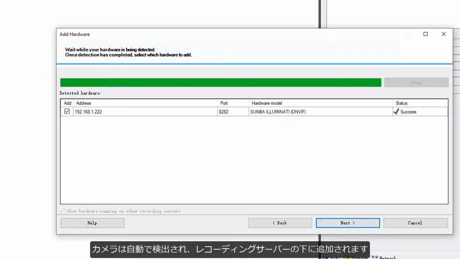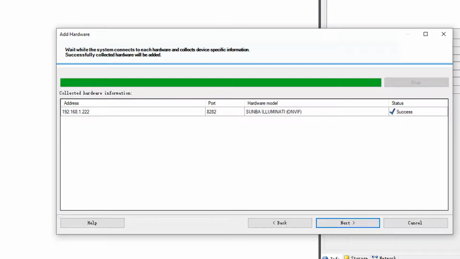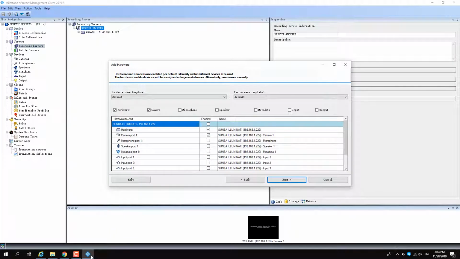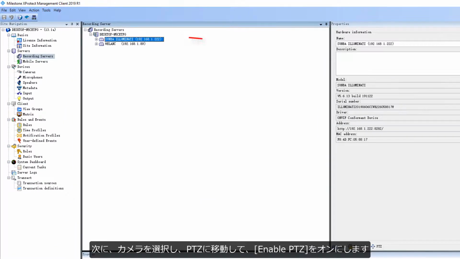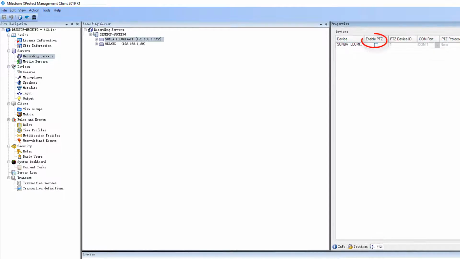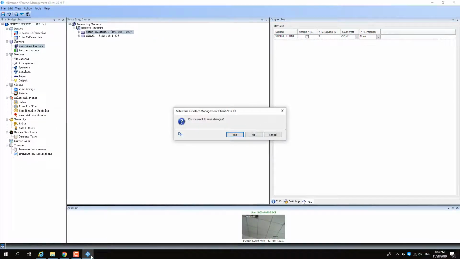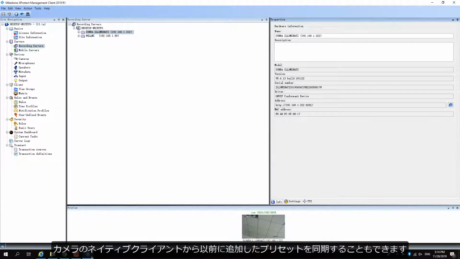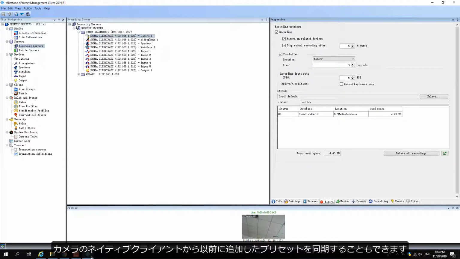The camera should be detected and added automatically under the recording server. Now select the camera, go to PTZ, and check Enable PTZ. You can also sync all the presets you've previously added via the camera's native clients.